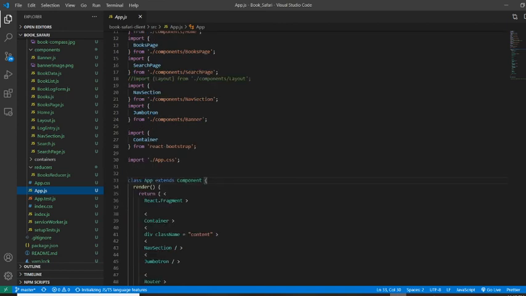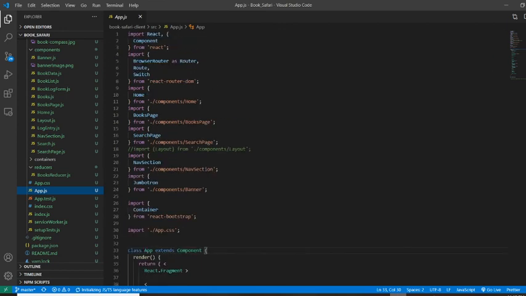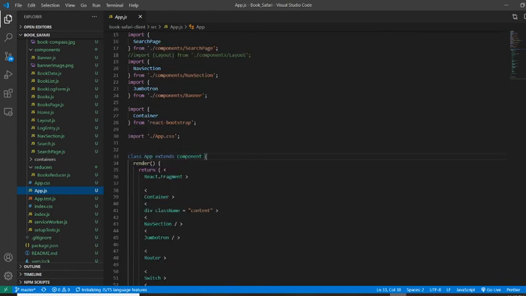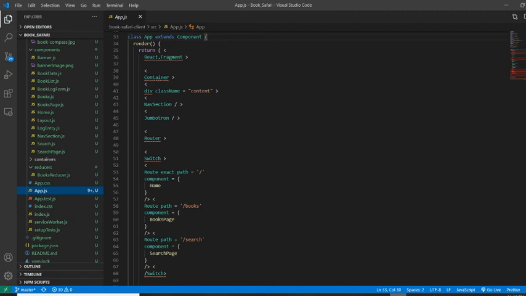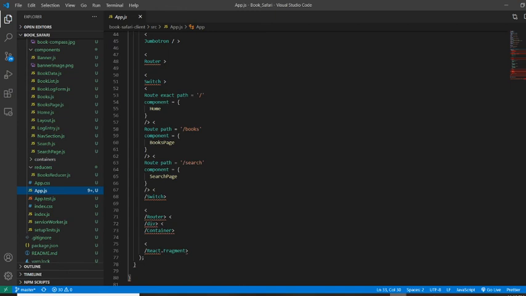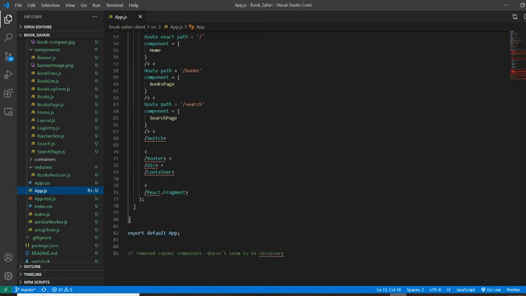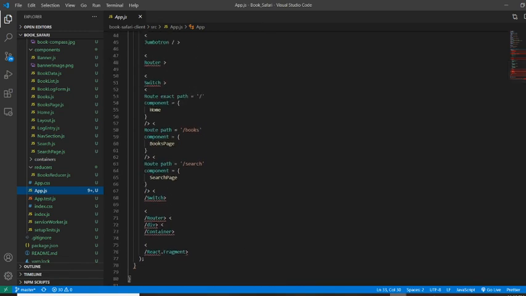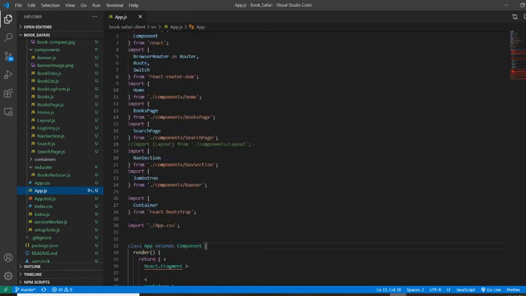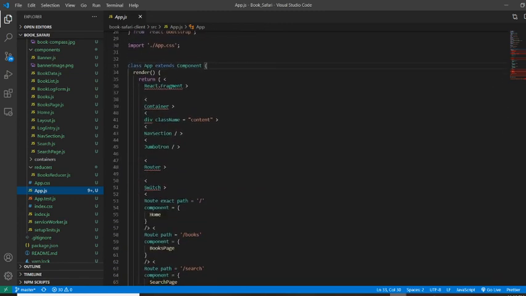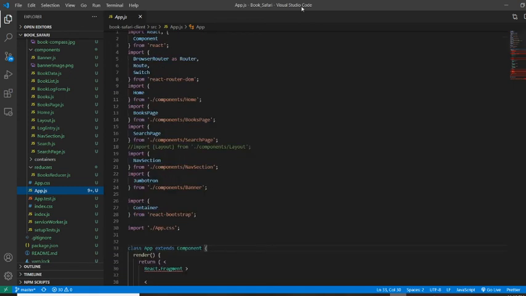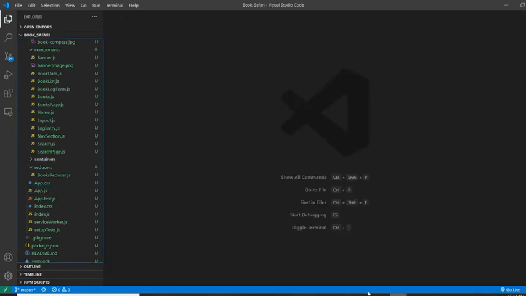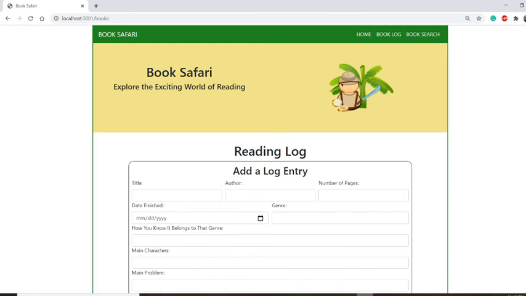Okay, so it's importing various features from React Bootstrap. I rely heavily on React Bootstrap for some of the styling, by the way. I don't know what is up with how things are laid out in the code here, but anyways, I'll just discard that. I'm using things like the routers, the fragments, switch, and so forth. So that is my CRUD app using React and Redux, Book Safari.